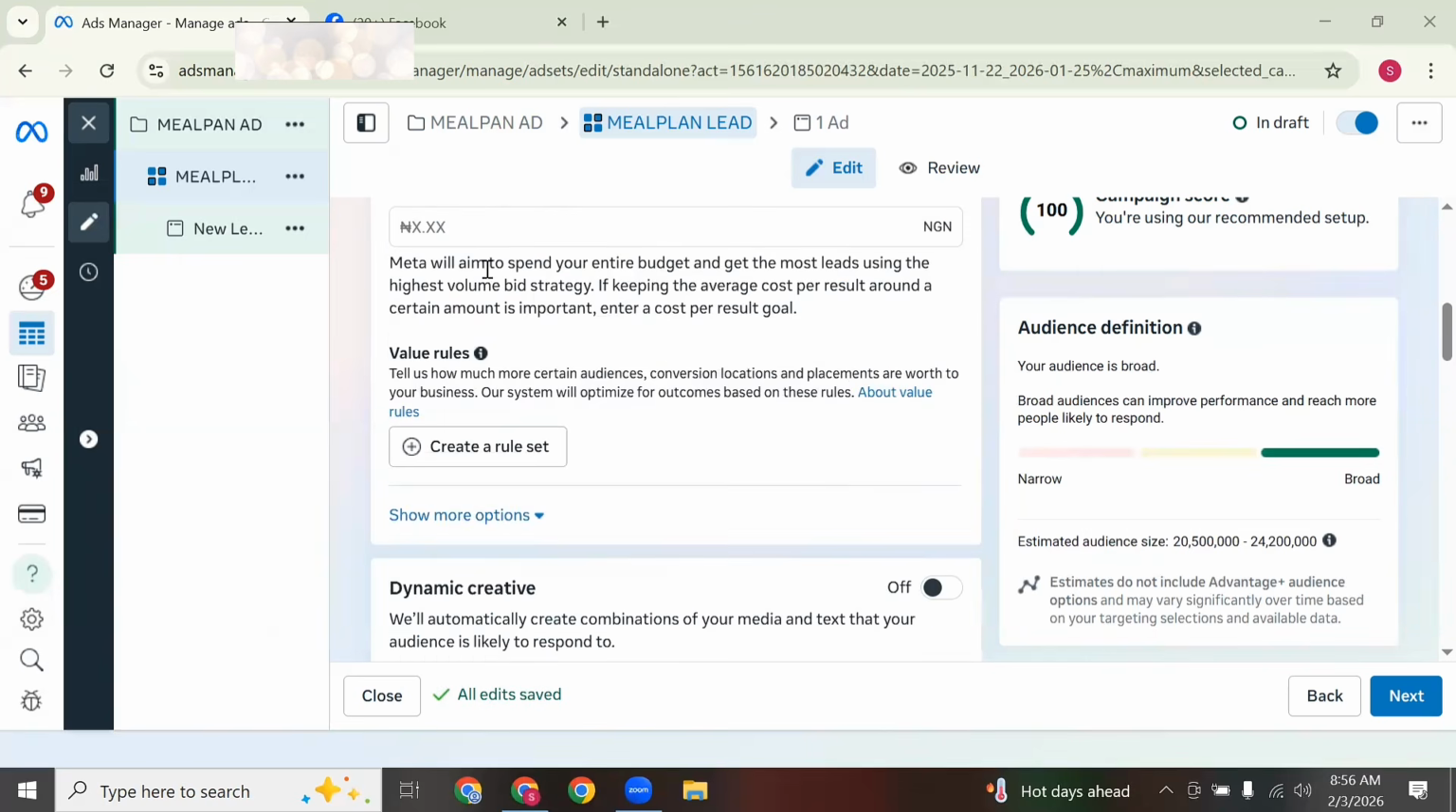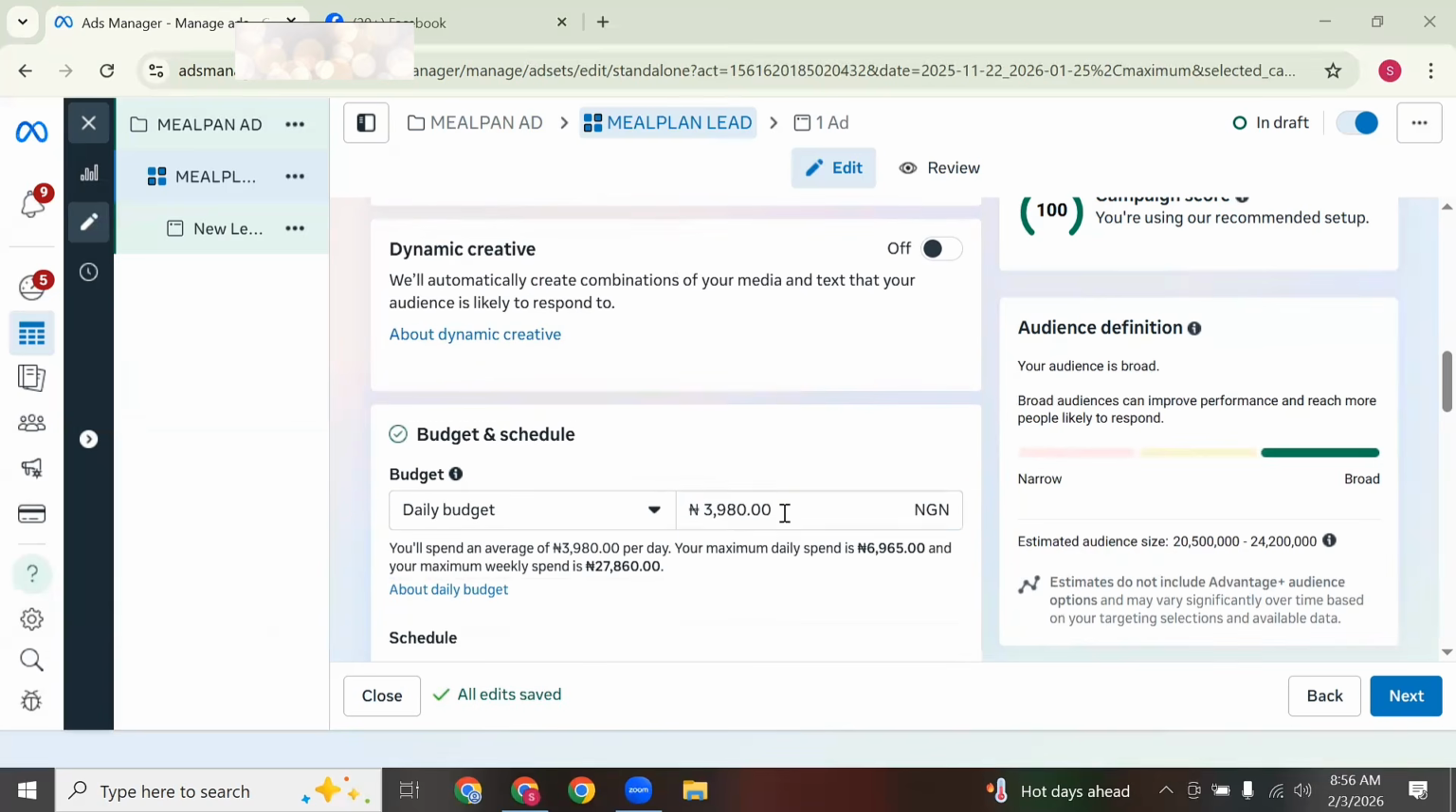The next thing I do here is just to go down to the budget, and like I always say, please use a budget that you can afford to lose. Let's put it that way. Sometimes when you use maybe 10,000 naira for a start, if 10,000 naira goes for one campaign and you don't get a result, will you cry? Will you be able to let it go? If not, you better use what you are able to lose.